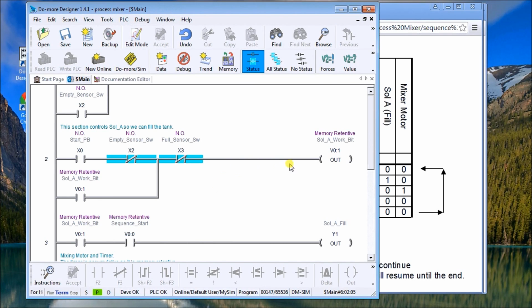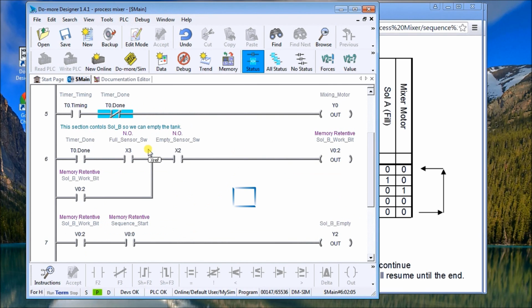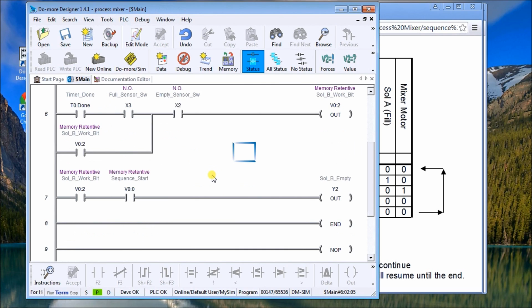You'll notice that I have a memory retentive bit, and this then drives my actual physical output on the PLC, solenoid A. Once I have my two sensors full and my start sequence there, I start my timer. As long as I'm timing and it's not done, it controls the mixing motor. Then I have my empty sensor. Again, I have two outputs. When the timer's done and the sensors are full, it starts the output. It continues until the empty sensor is no longer there. And that's the end of the program.